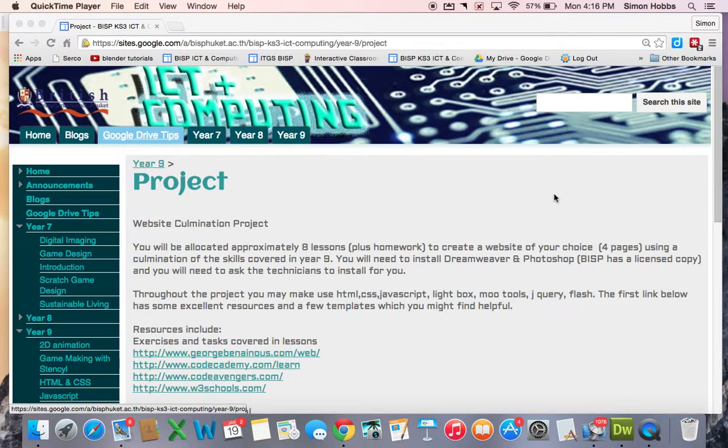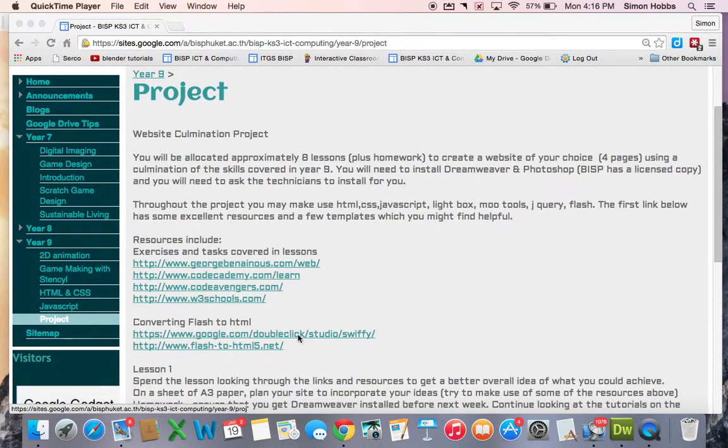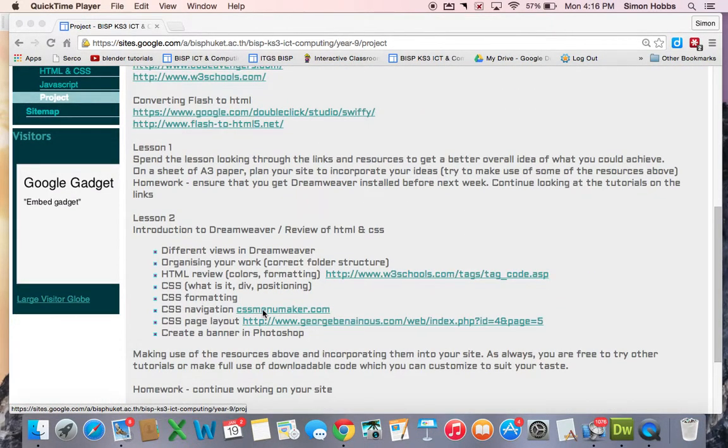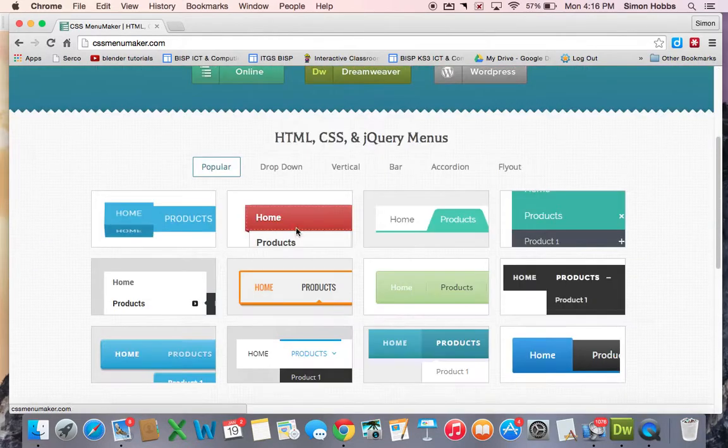Okay, this is how to get your website up and running or started. If you go over to the project page, down to lesson 2, go into the CSS menu maker. Okay, the first thing is to choose one of these menus.